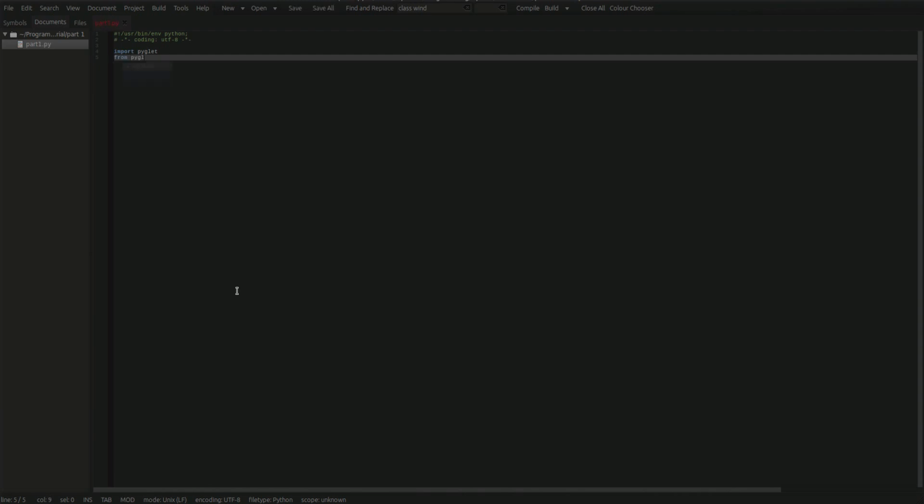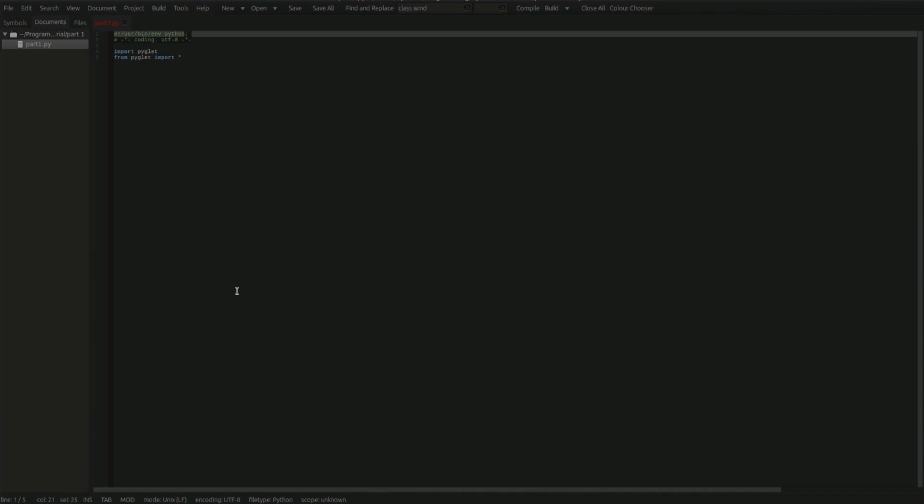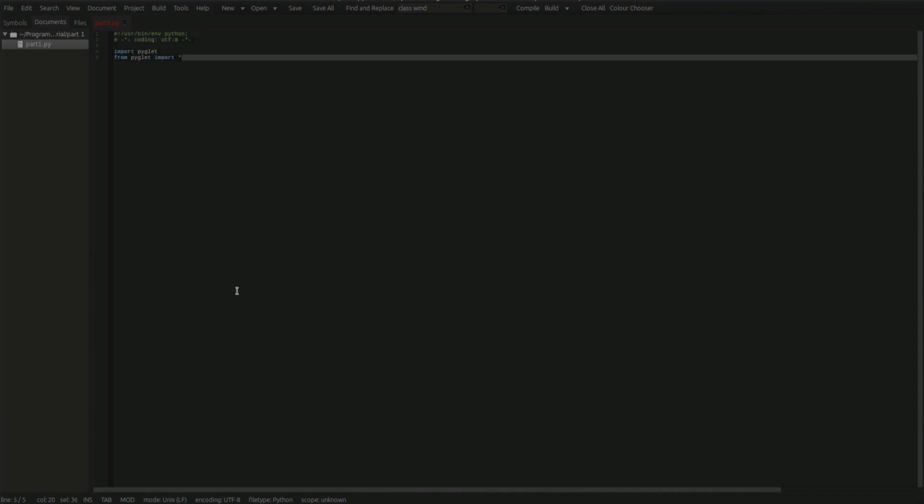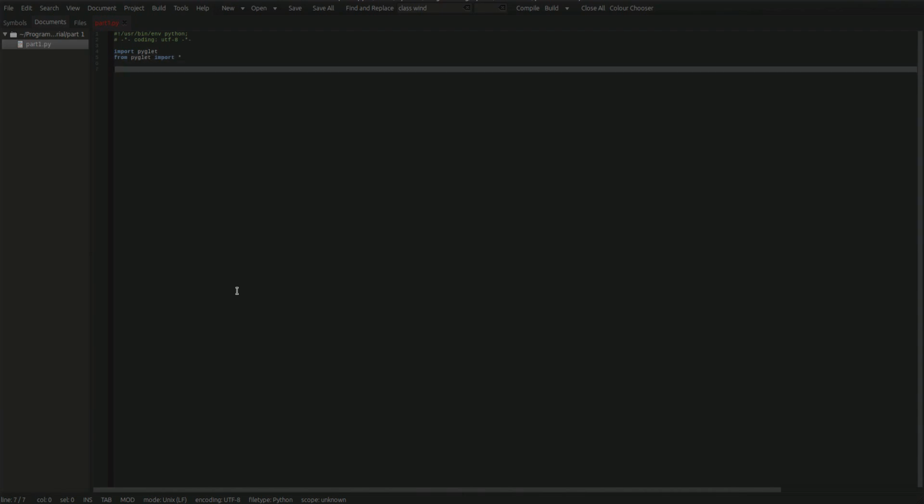So now I'm going to get all the important things from pyglet. From pyglet I'll import star, which basically means all. Oh, and by the way, this first line of code is not necessary. I prefer to keep it. It's better for compatibility, so you can just copy paste it. It's not really Python at all. It's just two comments at the top which tell the interpreter what to do.